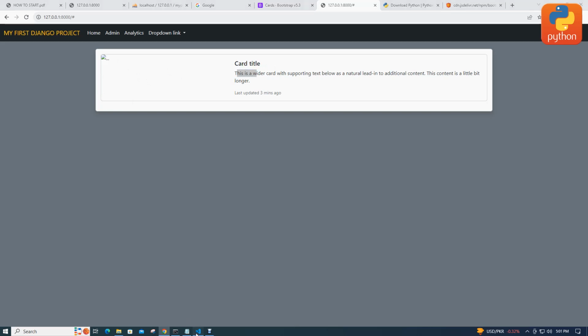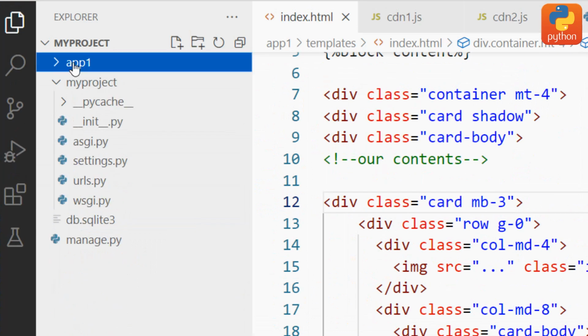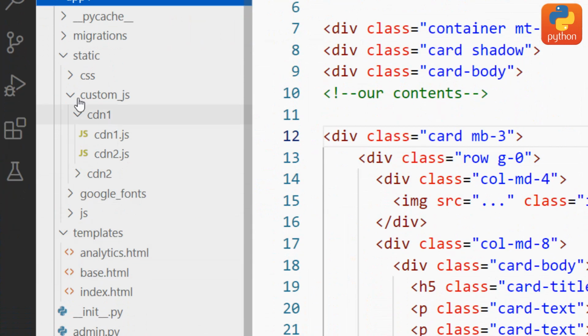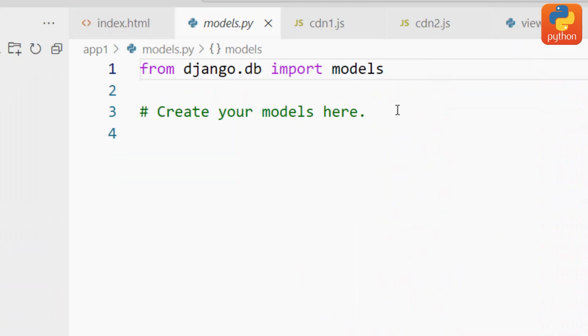Okay, so come to project and access app 1. Okay, so click app 1, then kwenye app 1 na open models.py. Okay, so hapa kwenye models, let's create models.